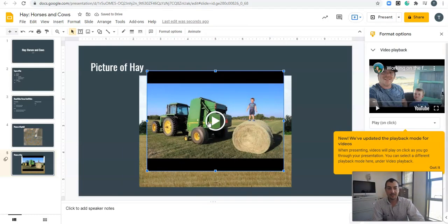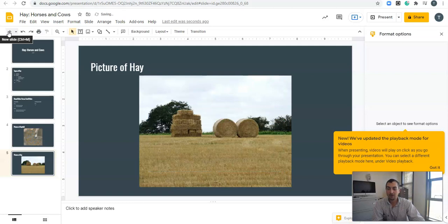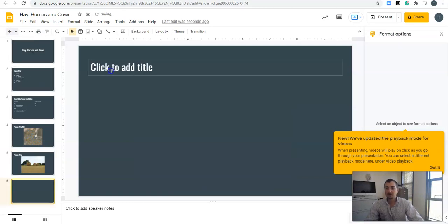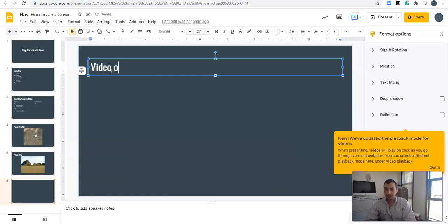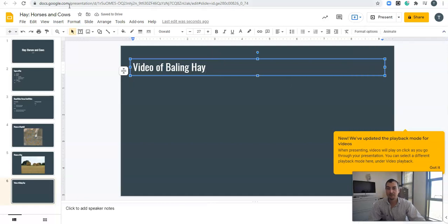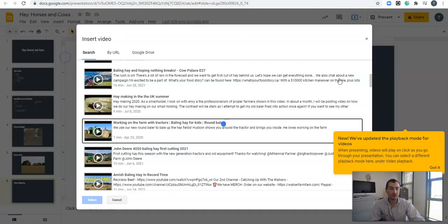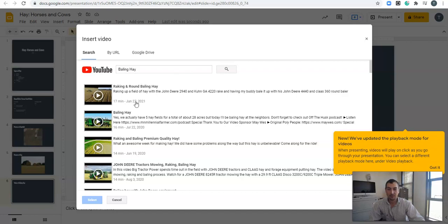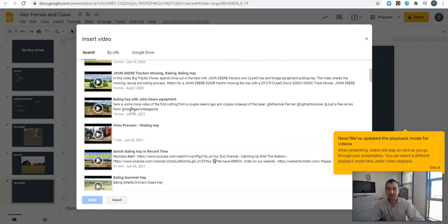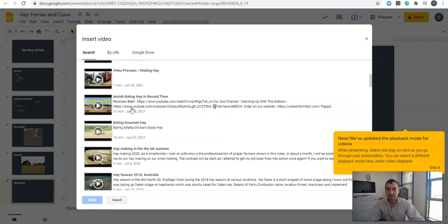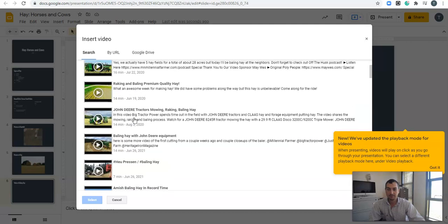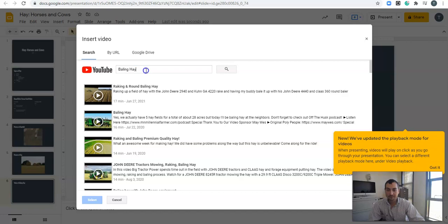And actually, I didn't really want to place it in that particular slideshow, so I'm going to delete that one, or in that particular slide. So I'm going to add a new slide and say video of baling hay, and I'm going to go ahead and go through that same process, insert video. It's still pulling up baling hay, so I'm going to jump down here to that one that I wanted to insert. Probably not going to be able to find it anymore. Maybe I'm going to say baling hay for kids.